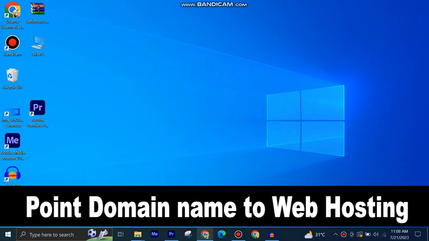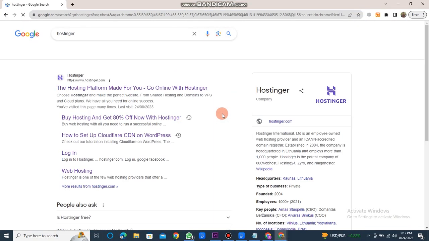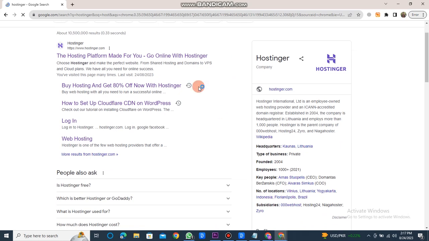Pointing the domain name to web hosting is very easy to do. Today I am going to show you how to do it. First of all, you have to open Chrome and search Hostinger. Then click on the hosting platform made for you, go online with Hostinger.